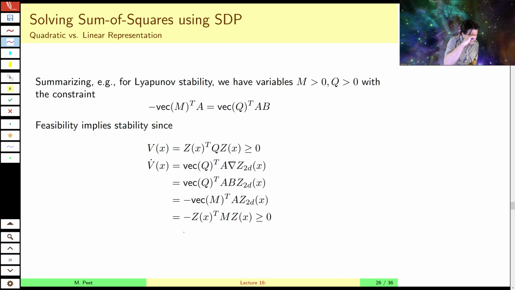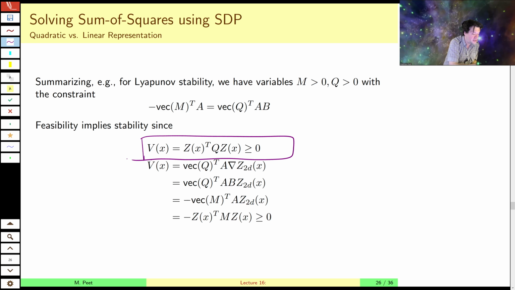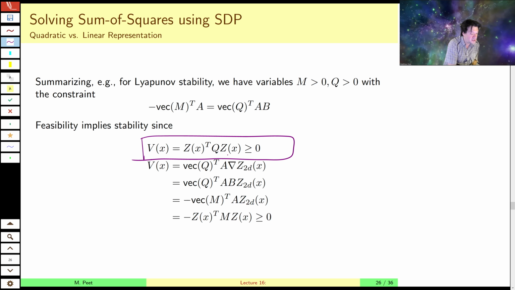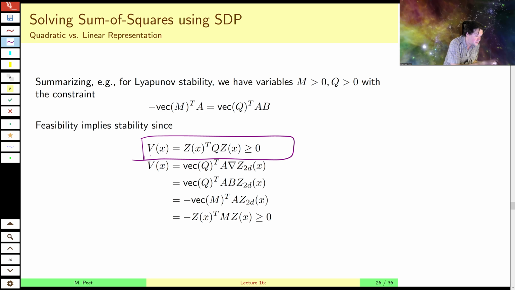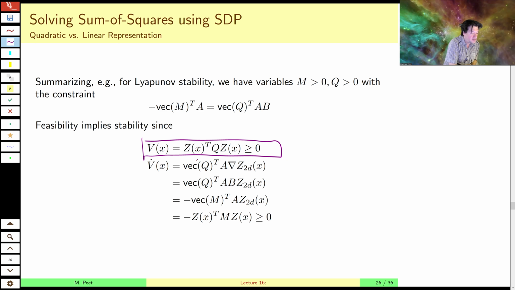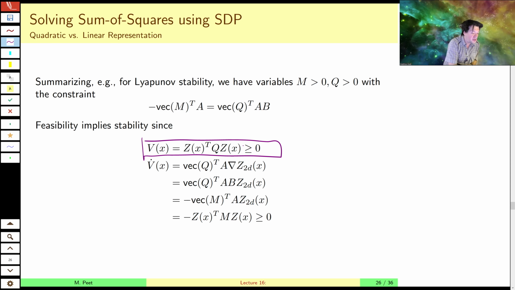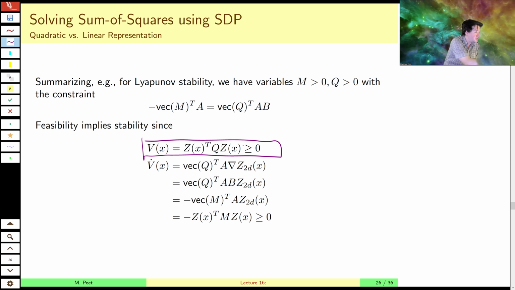So summarizing here, for Lyapunov stability, we're looking for this Lyapunov function here, z transpose Q z. We represent it in the linear representation here. So sorry, actually, there's a dot there. So this positivity constraint is all well and good. We don't actually need to do anything with it because it's a decision variable by itself.